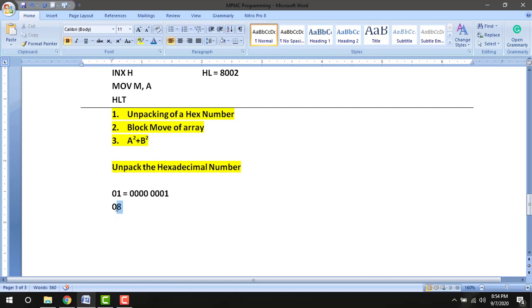Unpacking of a number. So the number is 81. For 8 it is 1000, and for 1 it is 0001. So we are going to unpack this number as 08 and 01. So this is our aim.